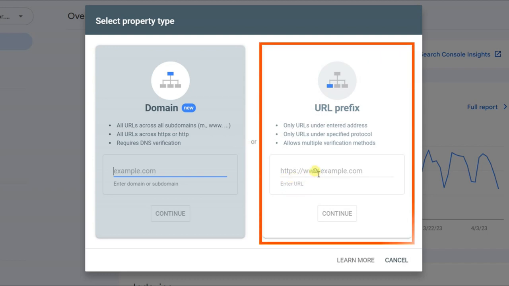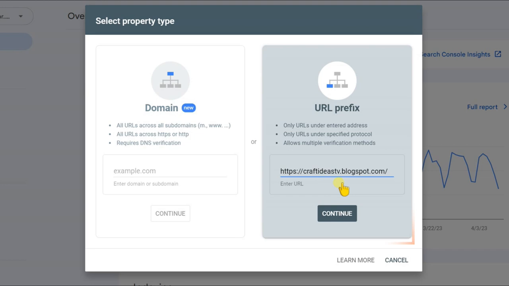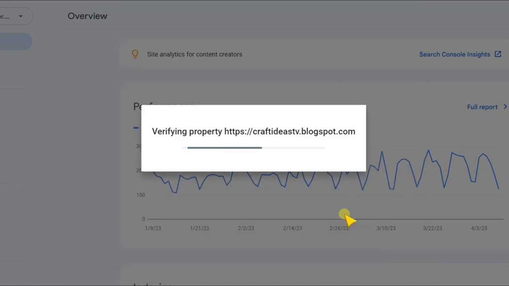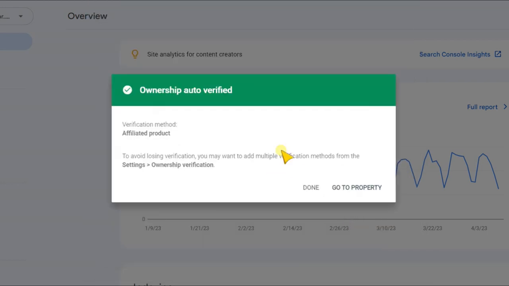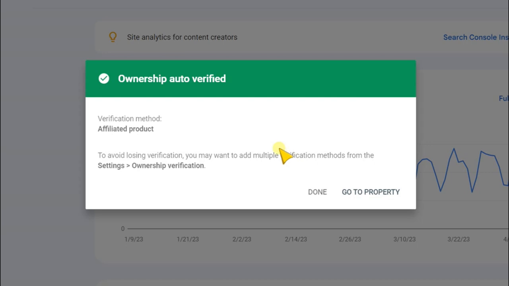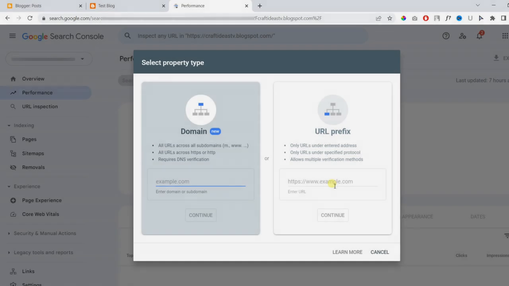Here you need to paste the Blogger blog address or URL which we copied in our last step. Make sure to follow the correct format. It can be a custom domain also. Then click continue. Now it's verifying our property. Our property is automatically verified because we used the same Gmail account in Google Search Console which we used in Blogger blog. If you have verified, you can move to the next step where we submit sitemap. If not, then continue watching because I'll show you more methods to verify.